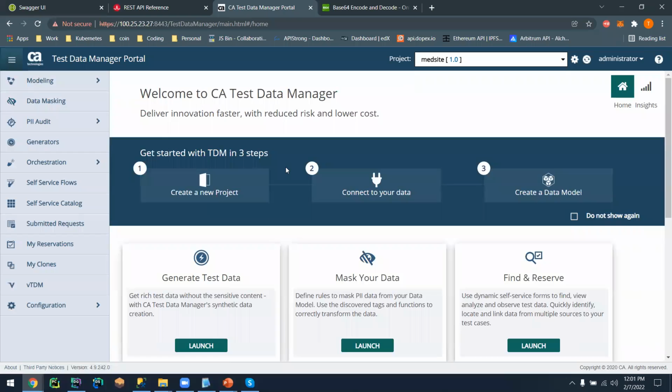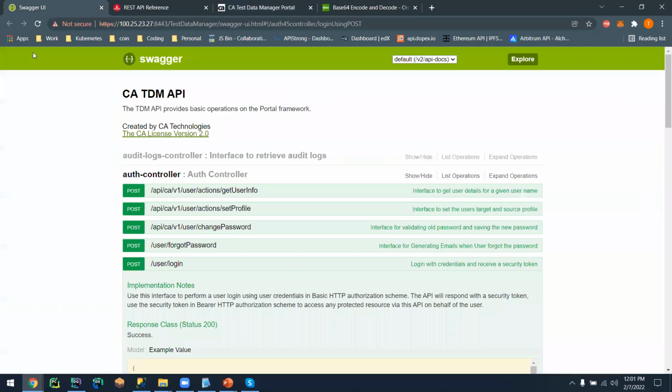It has a portal, which this is right here. But a lot of customers ask, how can I interact with TDM without using the portal or what we call the thick client? Or maybe I want to build something out in the thick client, but I want to put it on our portal. So the easiest way to do that is to use the APIs.